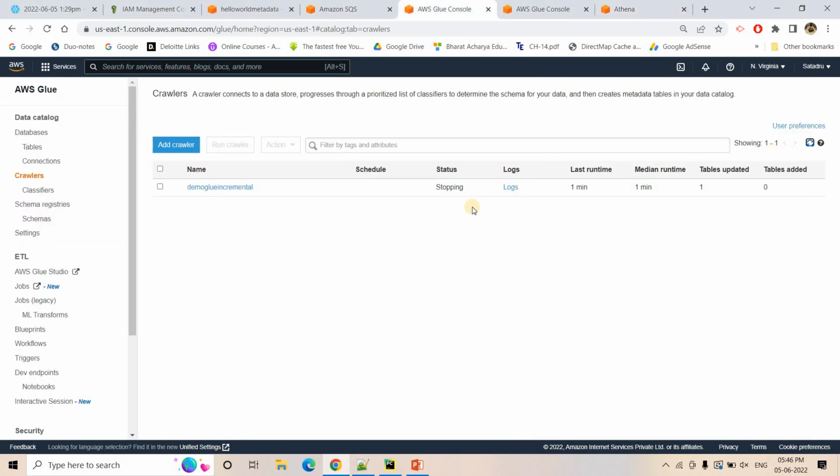That's it, nothing else. Okay, and see, it is stopping within 1 minute itself. It is showing stopping. Okay, so soon it will be in ready state, right? And we will see that table updated is 1, table added is 0. Earlier table added was showing as 1, table updated was showing as 0, because at that time no table was there. But this time the table was there, and just the metadata is syncing with the data lake and the Glue catalog, right? That's why it is showing table updated. Try to understand the difference, okay?